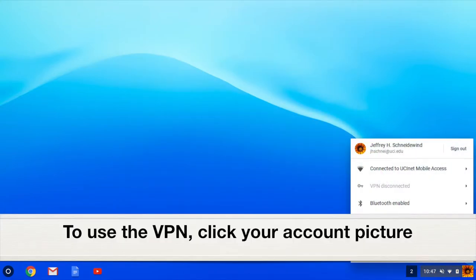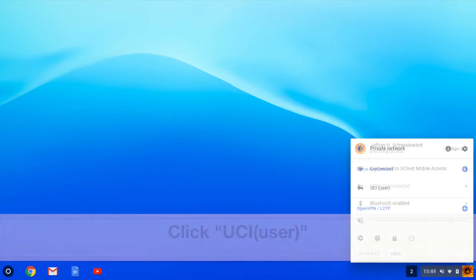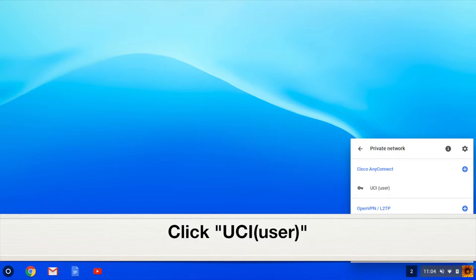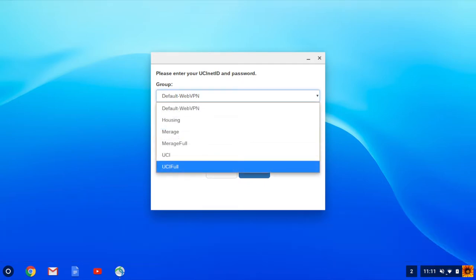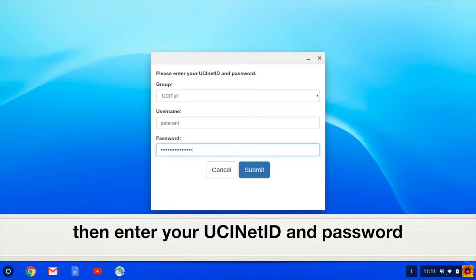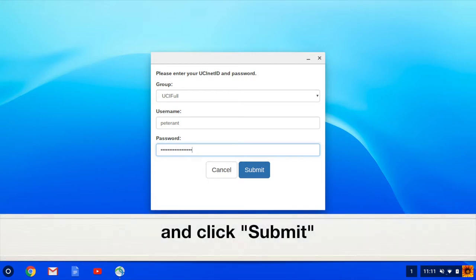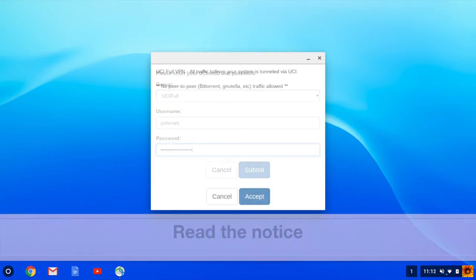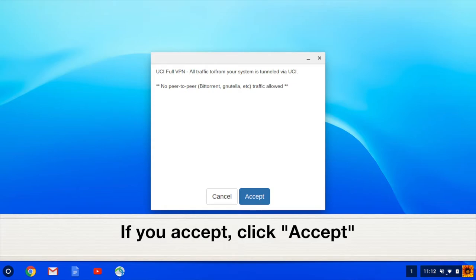To use the VPN, click your account picture and click VPN Disconnected. Click UCI User, set Group to UCI Full, then enter your UCINET ID and password. Then click Submit. Read the notice. If you accept, click Accept.